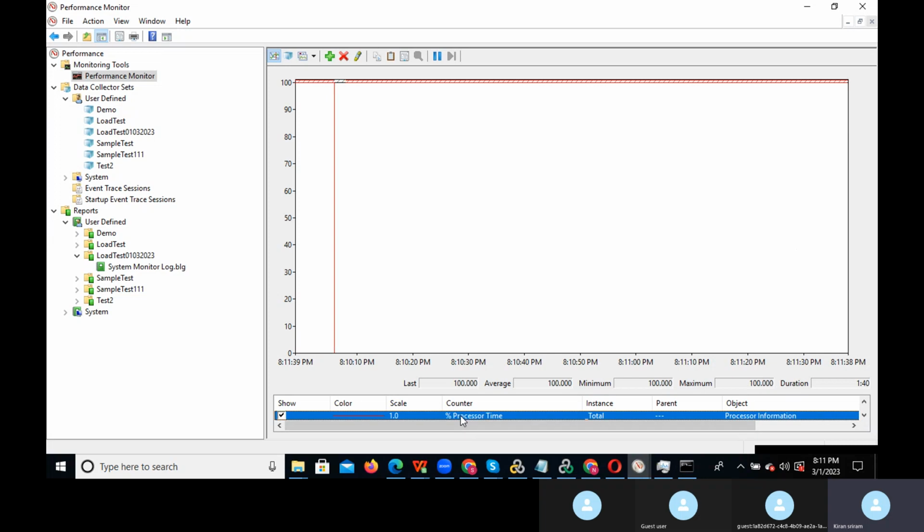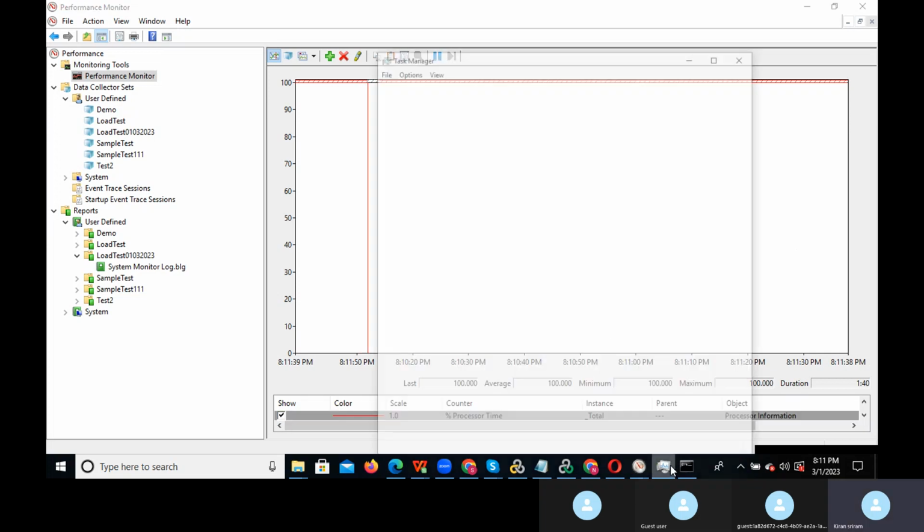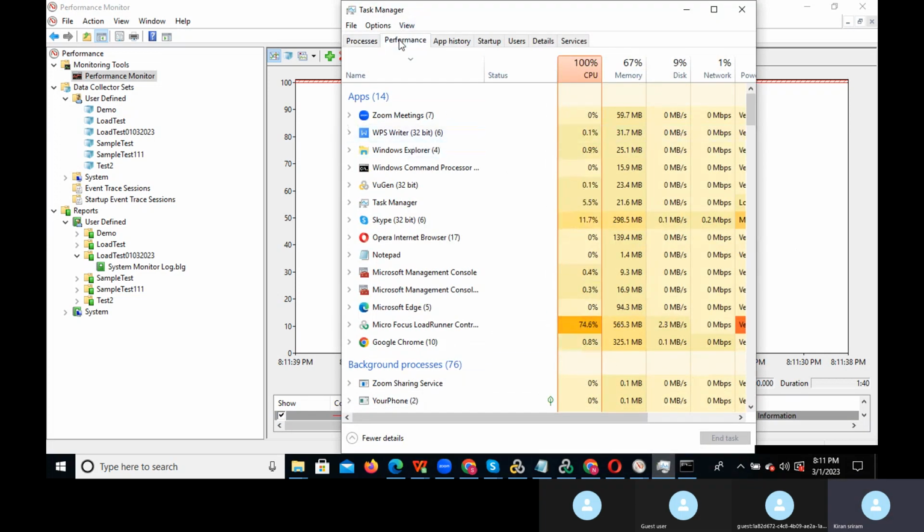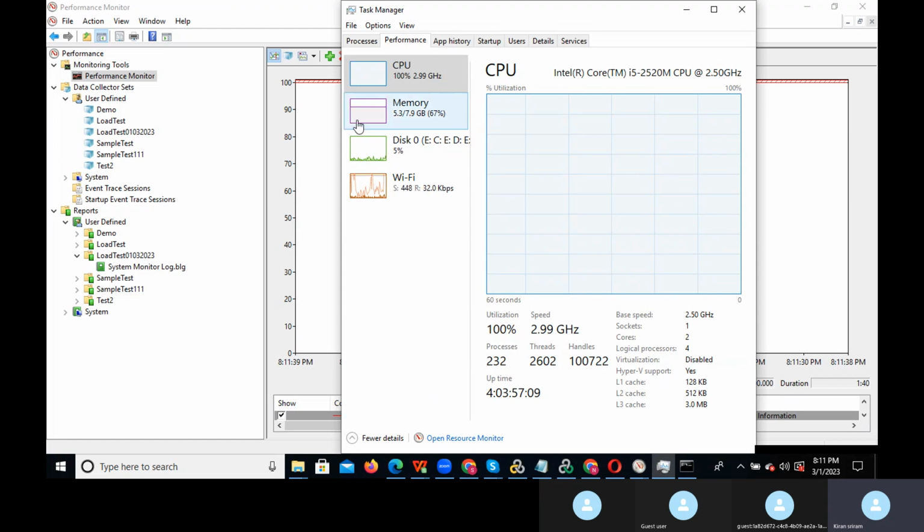If you click that graph, it will show how the CPU graph is going. You can observe here also, because now we are calculating only our system, right? 100% is cost, 67% is.